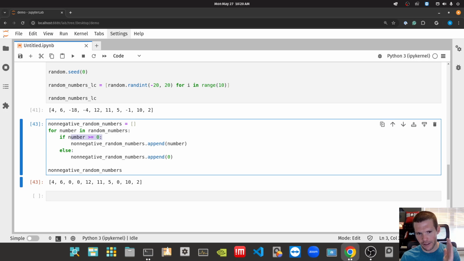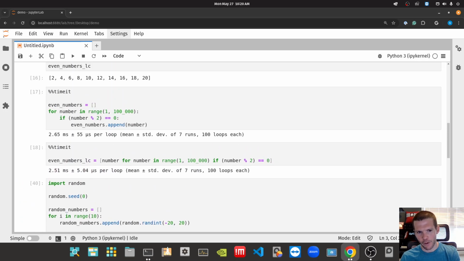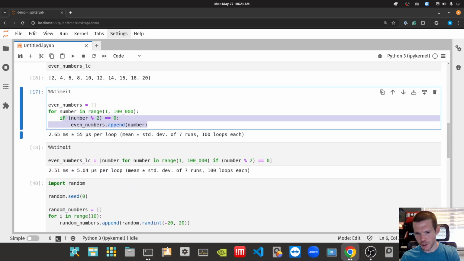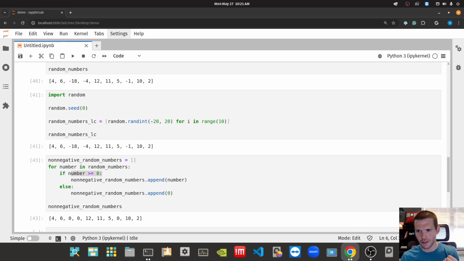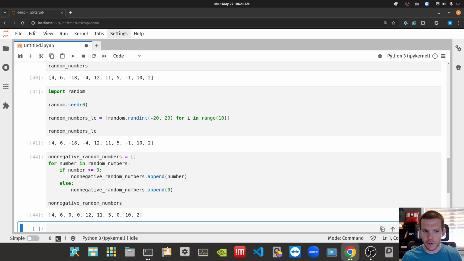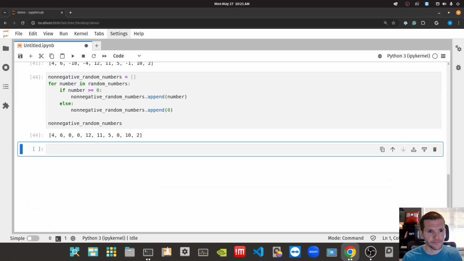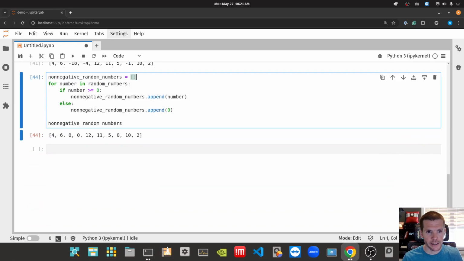So whereas before, we were changing how many values were stored based on the conditional. Here, we're essentially changing the value that is stored for each one based on that conditional. That's a subtle difference, but it's going to actually change how we construct our list comprehension. All right. So how would we do this?